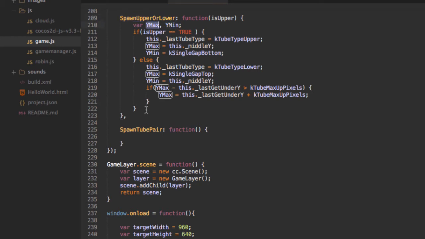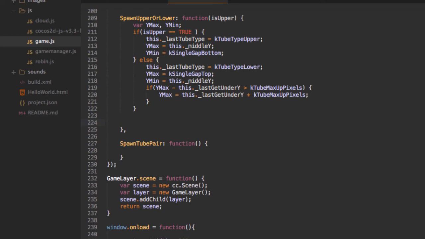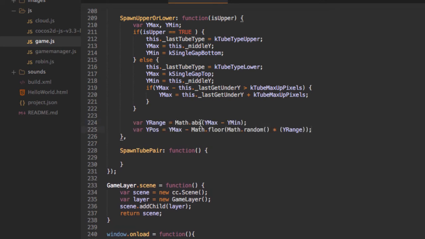We've got a minimum y and a maximum y that we can set our upper or lower tube to. So what we want to do then is take this range, make sure it's a positive number, so we just do y max minus min and absolute, because depending on the way up the tube is, that could be the other way around. And then we want to get our y position, where we take our y max minus a random of this range.